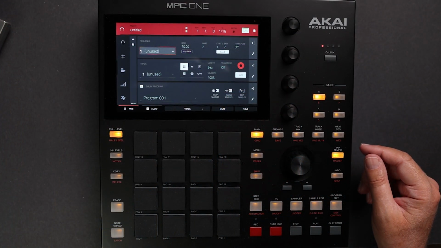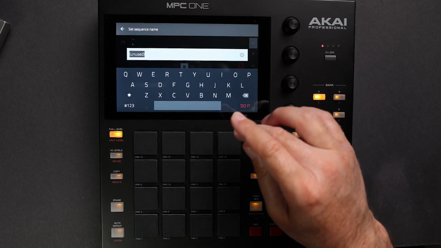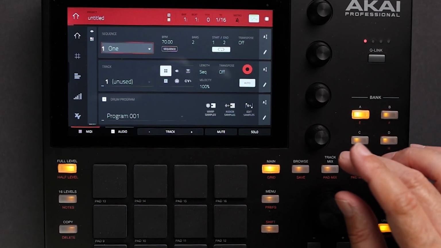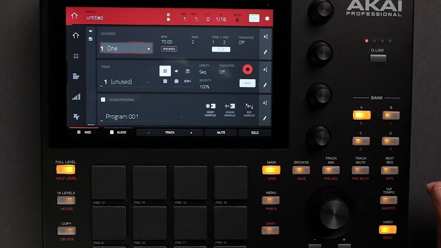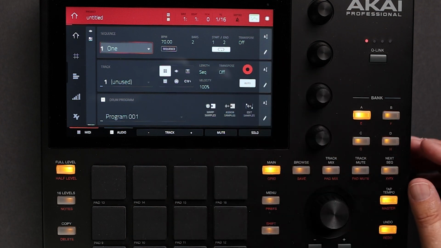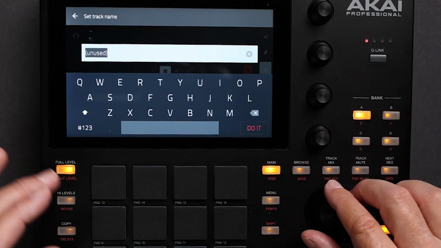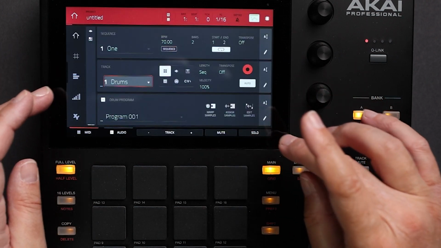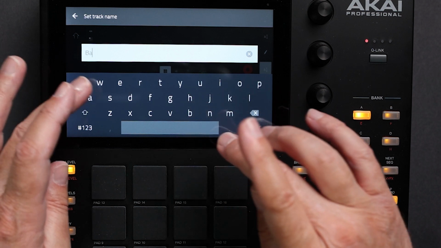All right, so let's start building these. So the very first one, we're just going to call the 1. Okay, we're going to make them 2 bars, which is already set. I'm going to just go at 70 beats a minute so I can easily make these parts. And it's important to always do this. So drums will always be track 1. And then bass will always be track 2.